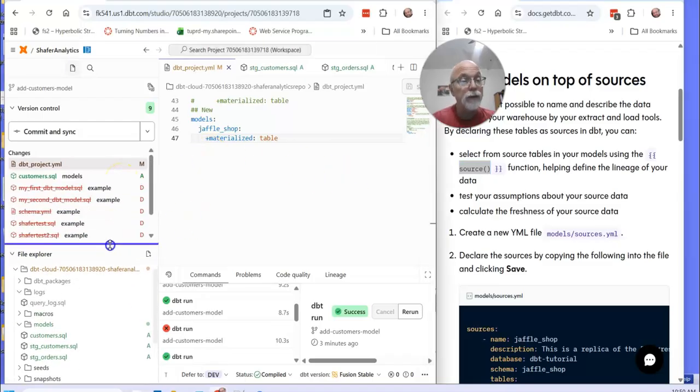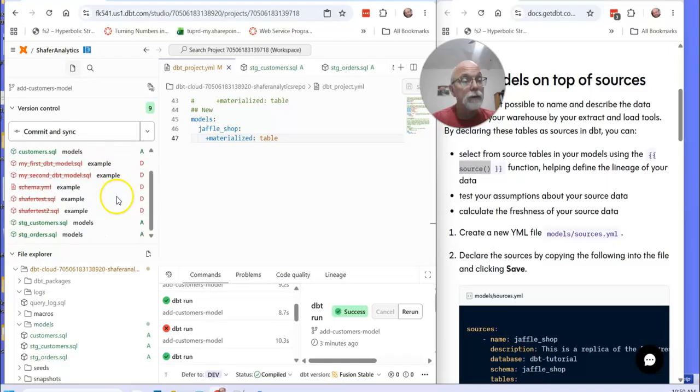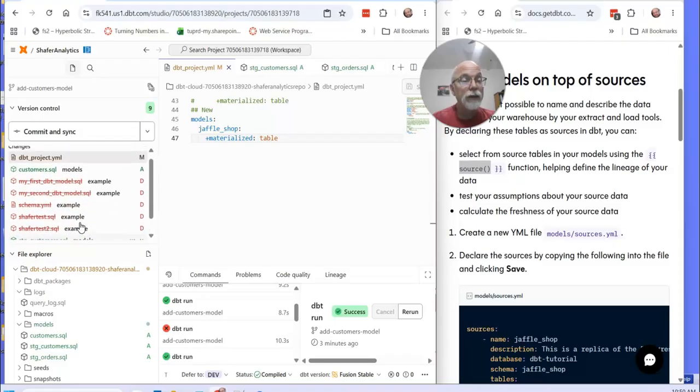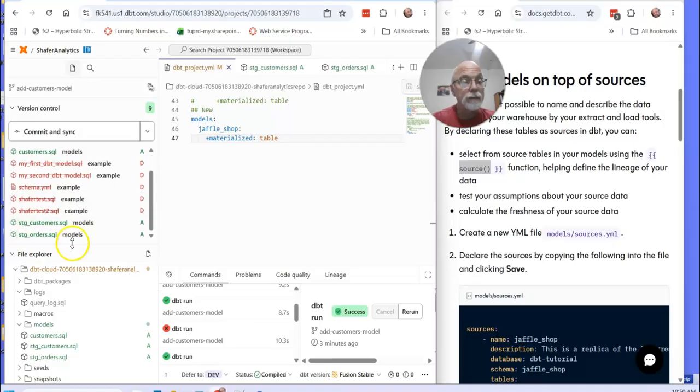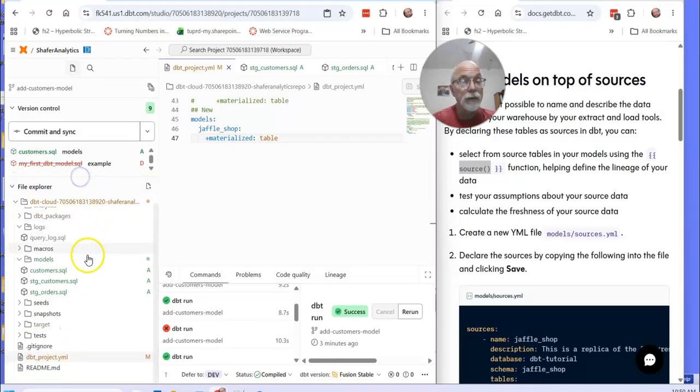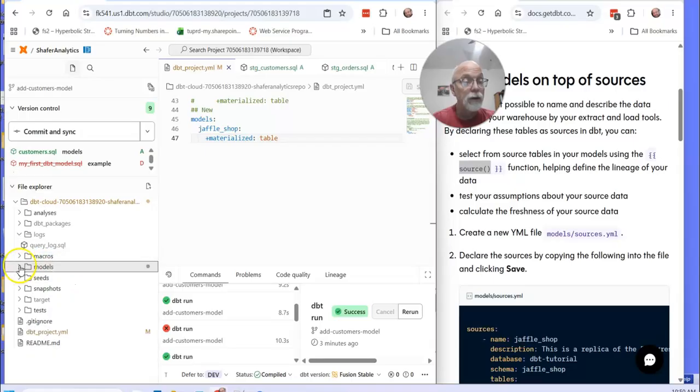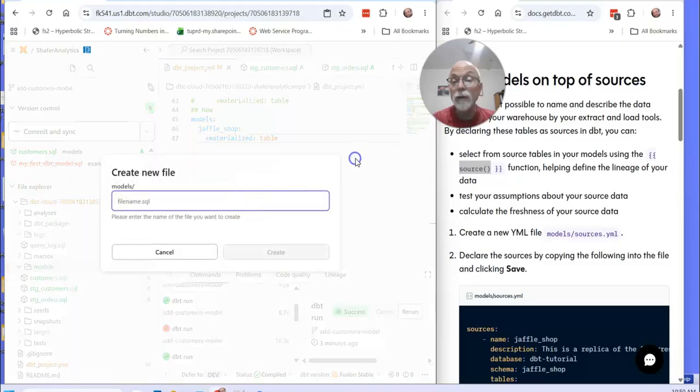Let's minimize. Let's make a little space here. You can see a log of all the changes we've made over time here. The things I deleted, the things I've created. I'm going to make a little bit more room here. And it says we're going to create a new YML file under models. Okay, I'm going to go under models, right mouse click and say new file. And I'm going to call it sources.yml.